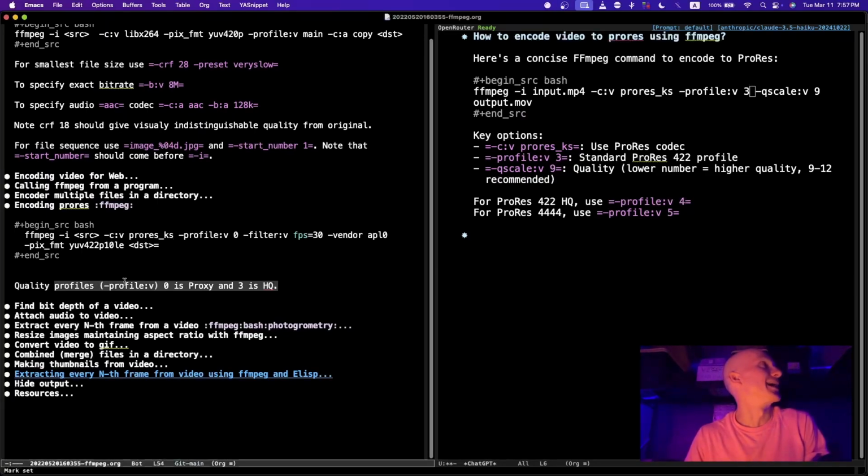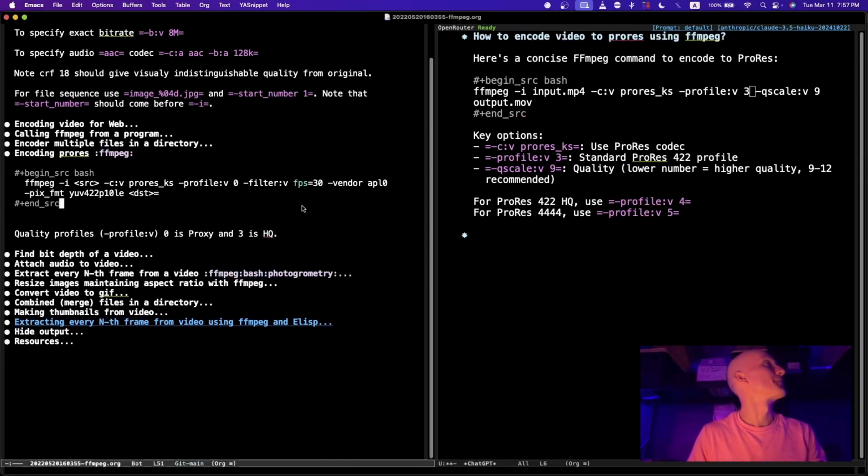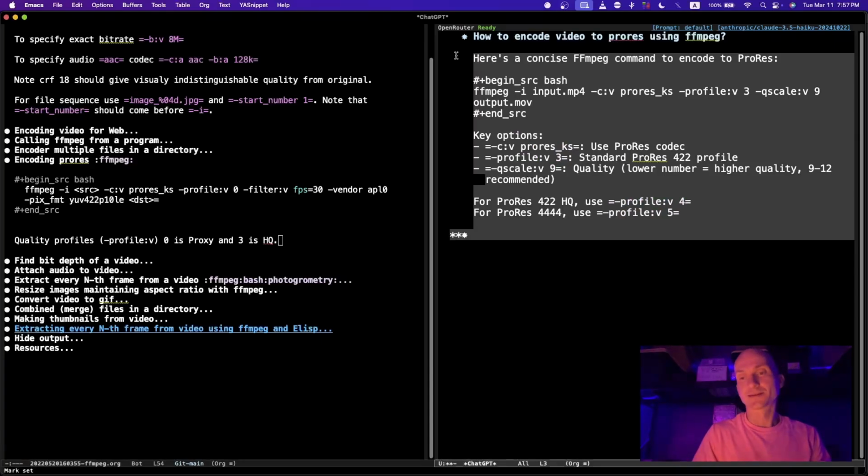Oh, actually, I have this profile:v. It said 0 is proxy, 3 is HQ. All I needed to know, apparently. It was wrong too, because it says 3 is standard, but 3 is HQ, 2 is standard, so it was even incorrect over here. Yeah, it's crazy, it's gotten this wrong for me a lot of times. Yeah, 2 is standard.